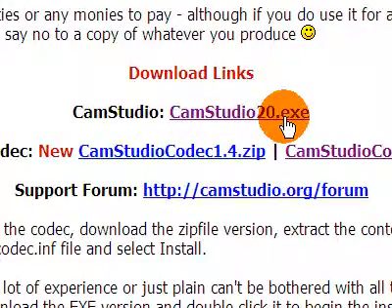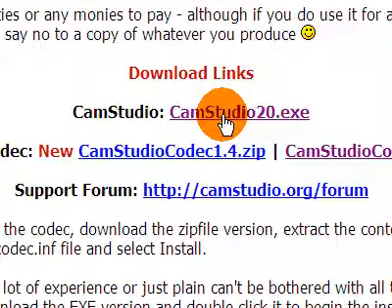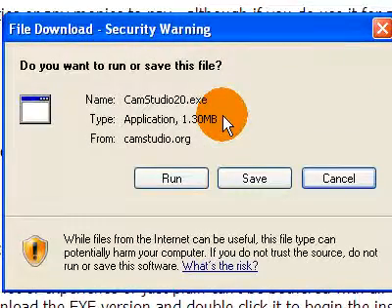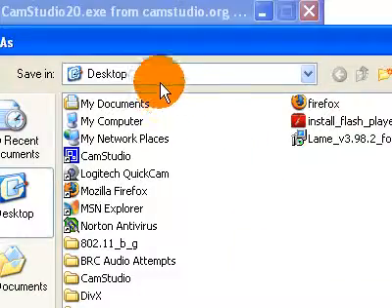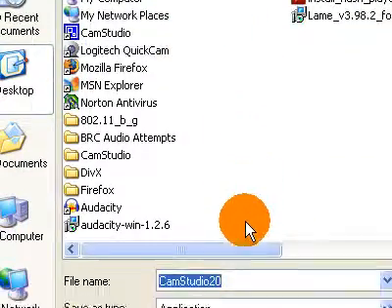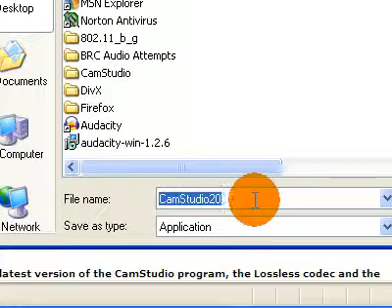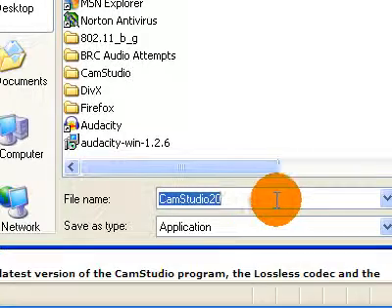Now a window is going to pop up, and it's going to give you a few options. I would suggest saving it to your desktop. You could just run it right now, but I like to save it and then back it up so I have it. So I'm going to show you how to do that. If I click save, I choose where I want to save it, the desktop, and the file name is going to show up as CamStudio 20. I'm not actually going to do that because I already have it, but that's what you would want to do. So I'm going to hit cancel, close this screen and show you my desktop here.